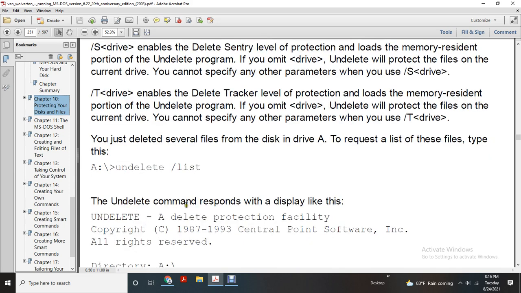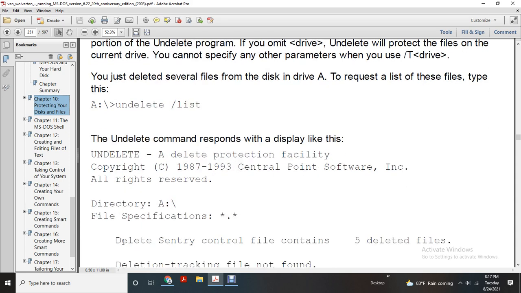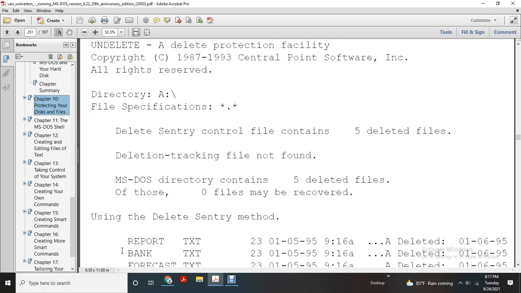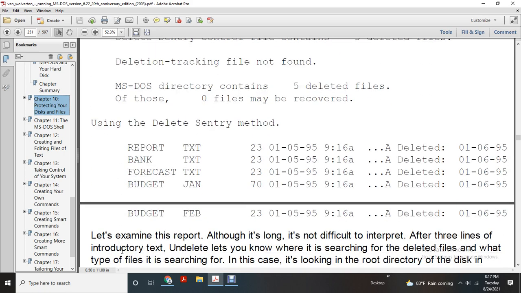Undelete list. The Undelete command responds with a display like the Undelete protection facility with the copyright, and then shows the directory, file specification, and Delete Sentry control files that contain 5 deletions. Tracks file with no deleted MS-DOS directory contains 5 deleted files, which may be recovered using the Delete Sentry method.